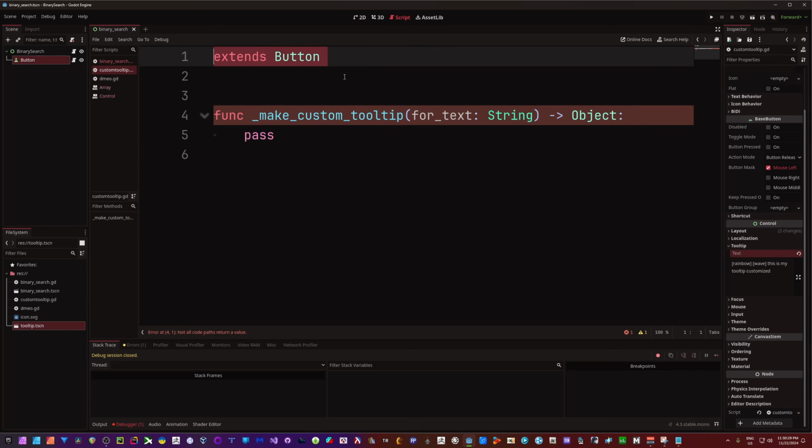Alright, so as you can see here, we're extending the button and we just have a function here called _make_custom_tooltip. This takes an argument. You can name it whatever you want. I just have for_text. That's obviously going to be a string, and we need to return an object. For_text is automatically going to be whatever we typed here in the tooltip. So whatever we put inside this box is going to be passed in for this argument.